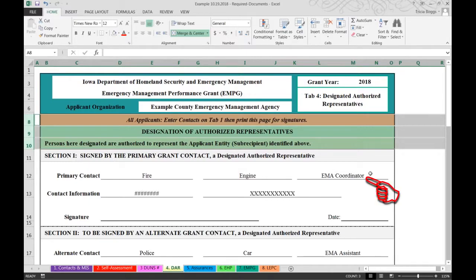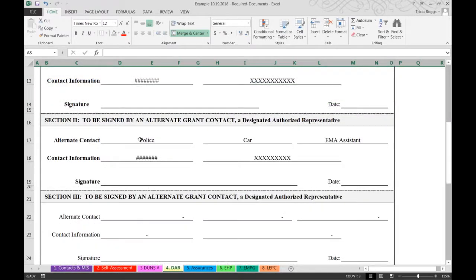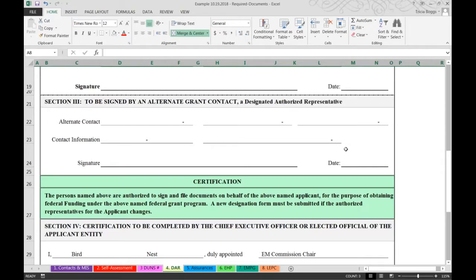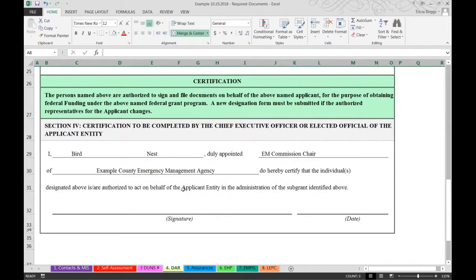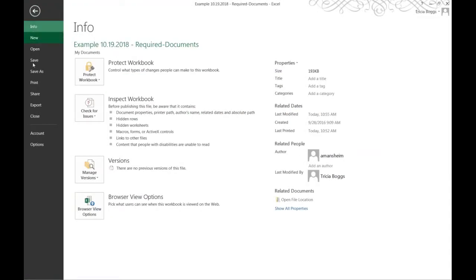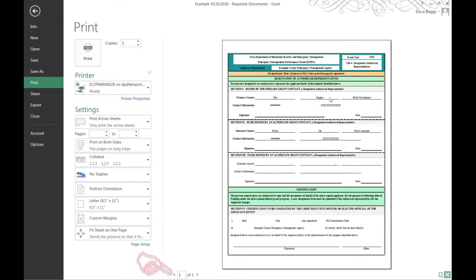So for EMPG, you've got the coordinator, a signature block, someone else in the office that is authorized to sign and submit reimbursement requests, applications, progress reports, those kind of things. Their information is pulling in here. And then, of course, at the bottom is the executive officer or elected official. So in EMPG's case, it is the Emergency Management Commission chair or chairperson, which is populated into here. So I would just click save, come up and print. See that it's going to be 1 page. I'm going to print that out and then get the appropriate signatures for anyone listed.